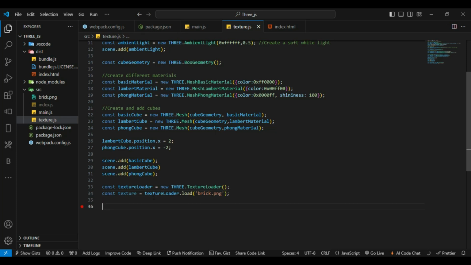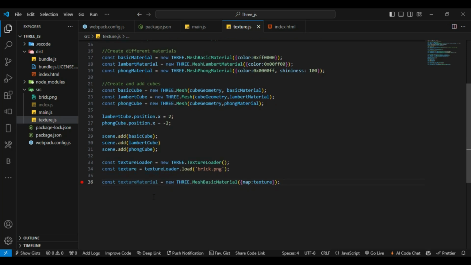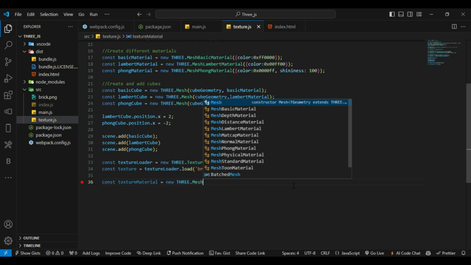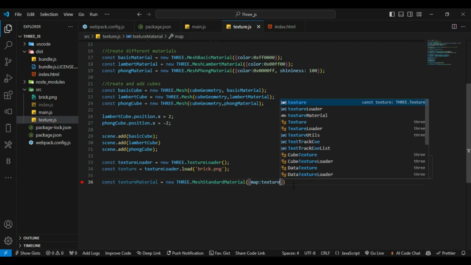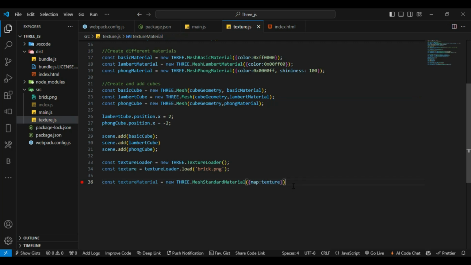Now the next thing for me to do is to say const texture material equal to new mesh basic material, but then I say mesh standard, sorry. So I say new THREE.MeshStandardMaterial. Then I have this, so I say map, then texture, this way.